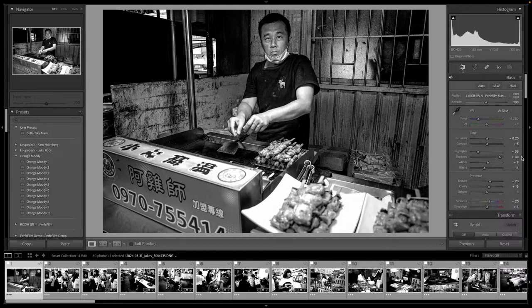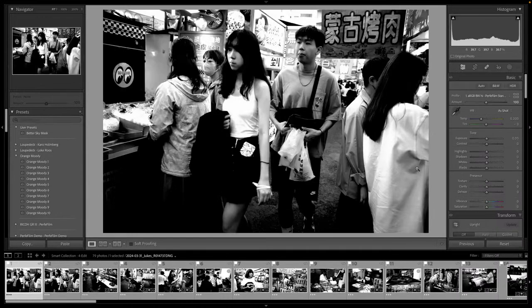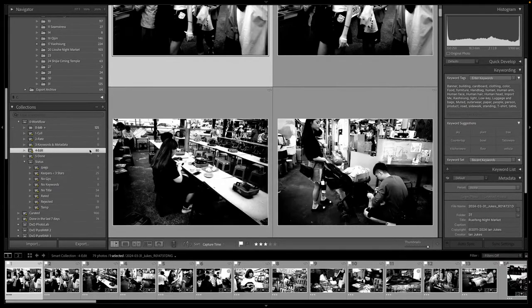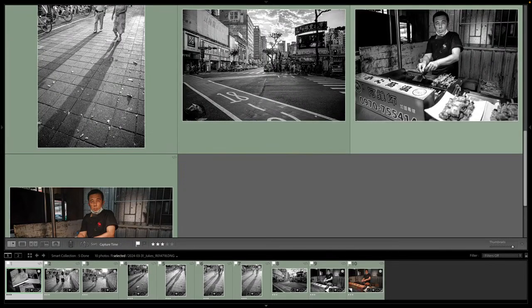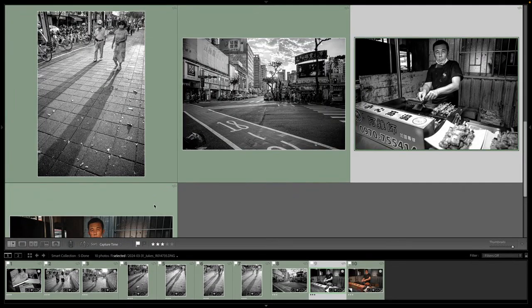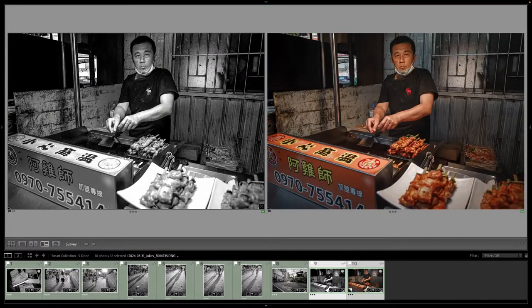Okay, so we'll continue. Which one do you like better, the color or the black and white? That was the question. Let me just add this one and we'll go back to compare them. So there's two versions there, color and black and white. Actually, I quite like both of them, to be honest. I need to do what I did to the color one to the black and white one, because this white area here is too bright.